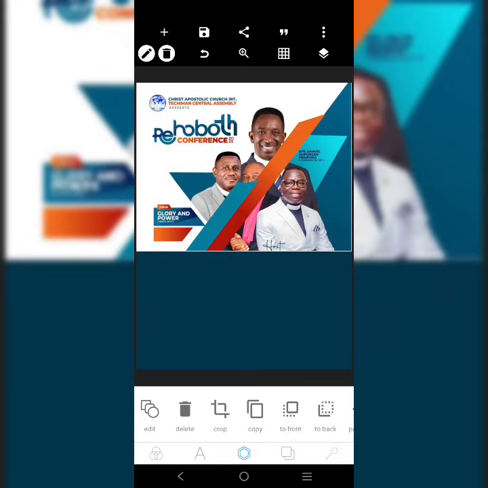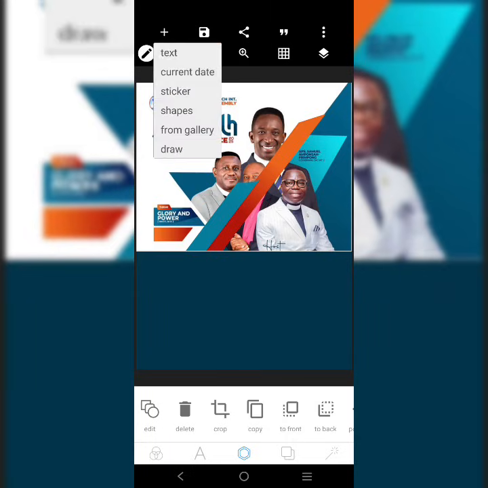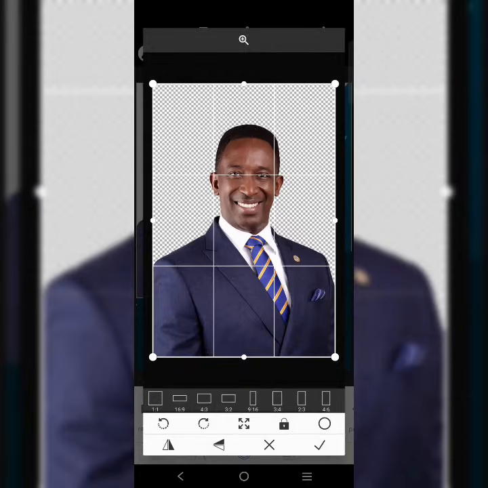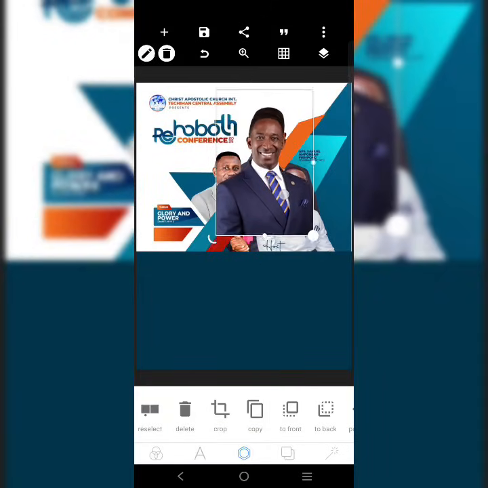Now the images, this is how you fix them. So this image is going to be, let's say this one first. Let's bring this. I believe this is the main speaker. So this image is going to be here like this.